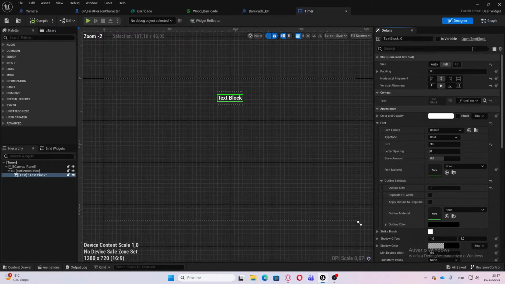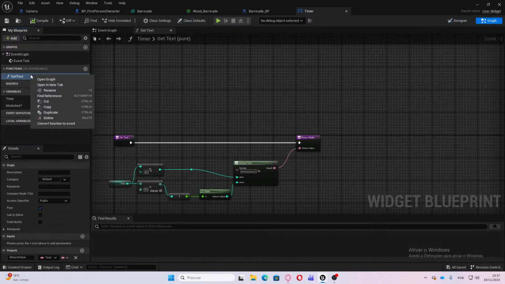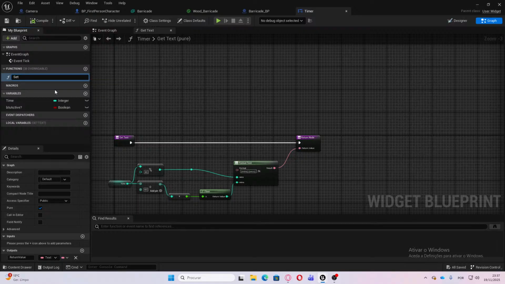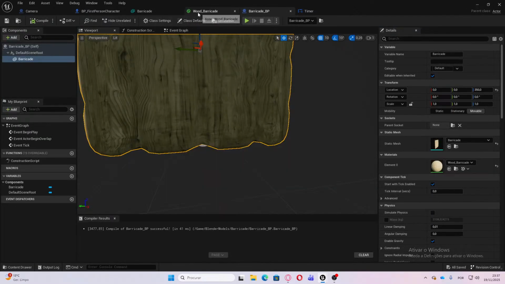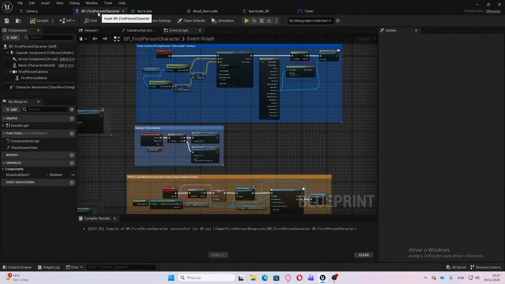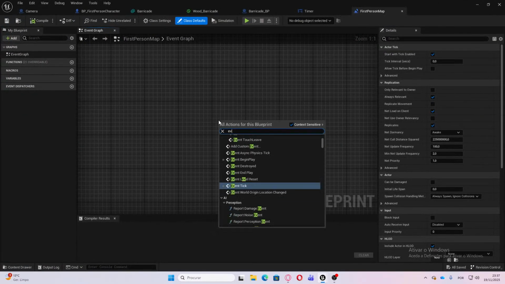So now we'll get text. So let's rename these to set text. Actually, means sex. Oh my god. Okay. Minutes and seconds. And then let's go here, and at first, because I want to test this, I wanna open this and then event begin play.